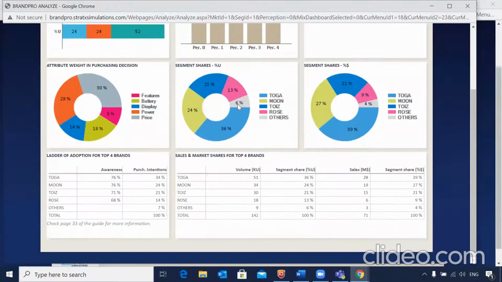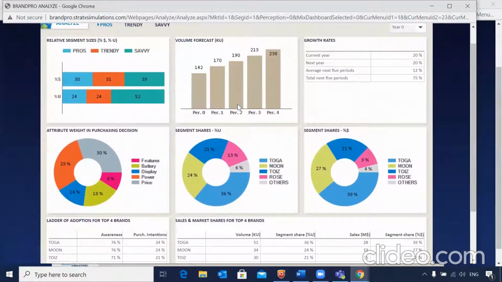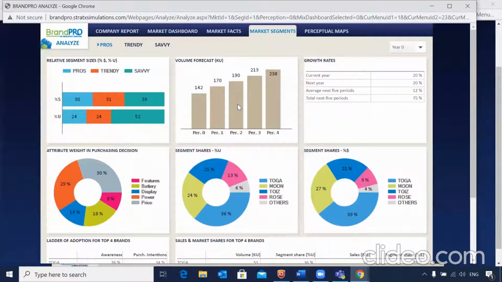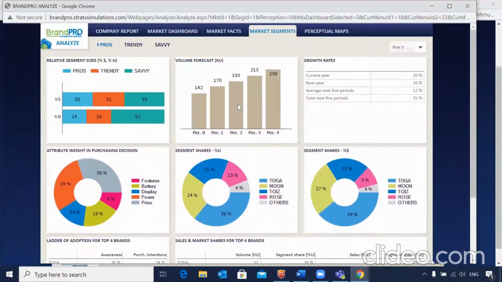Market segment. Detailed market research on market segments, including all the necessary information to conduct a proper segment evaluation. Ladder of adoption, brand sales and shares by segments, market forecasts, consumer preferences in terms of attributes. And of course, as you move on to different years, you will pick the year here.